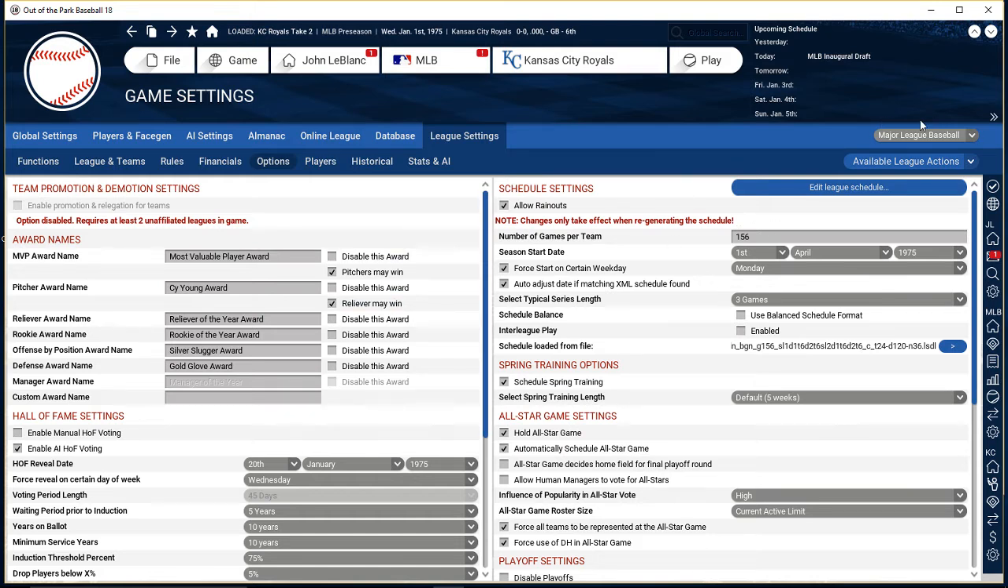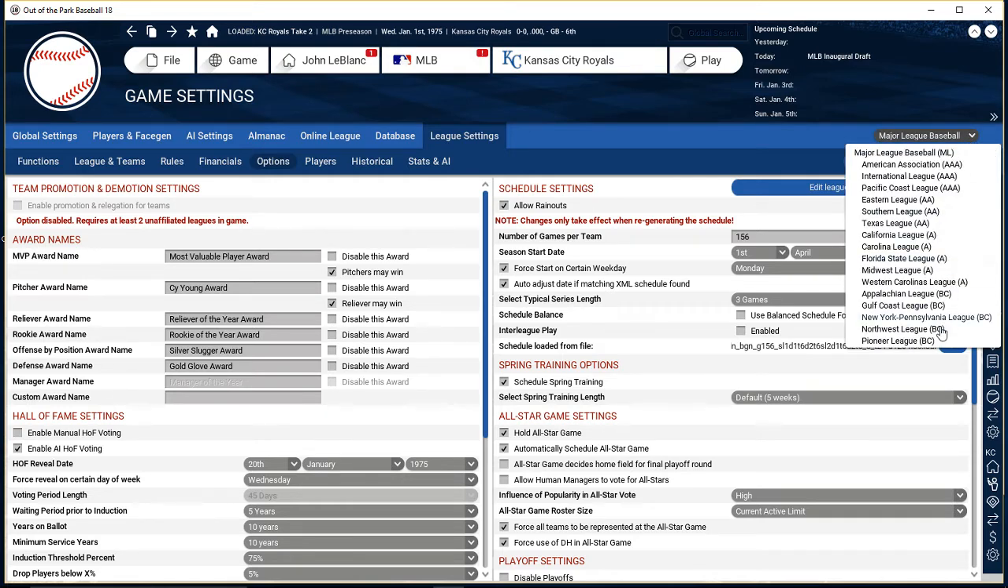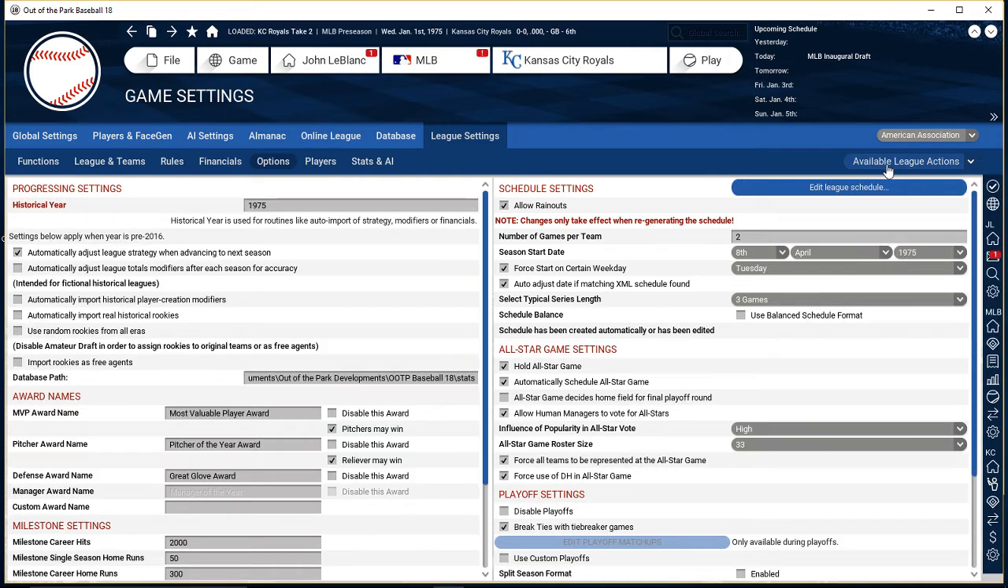Okay, now there's a drop down right here where it says Major League Baseball. All right, and there's all of our other leagues. Unfortunately, there's not a minor league option, but let's click on AAA and look at that. 2 games per team. I don't know why it generated that number. I don't know why it's using that number. I had never been to this part of the screen before.